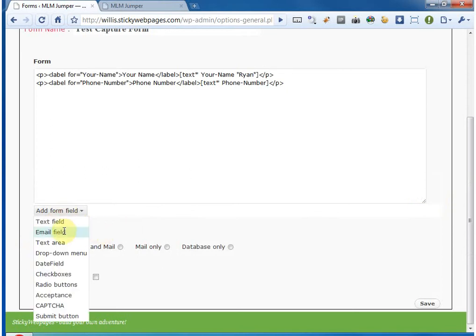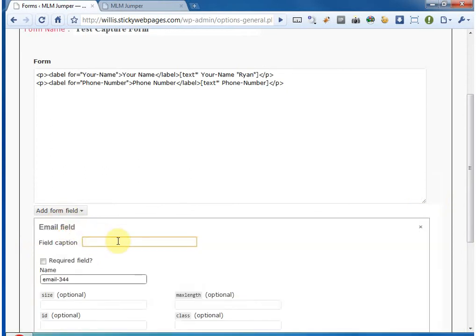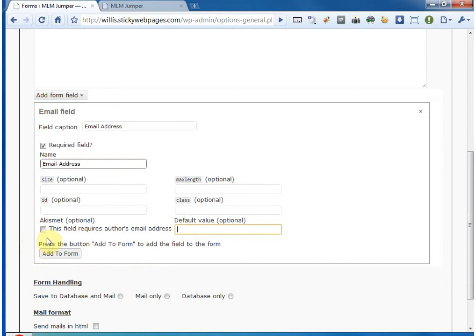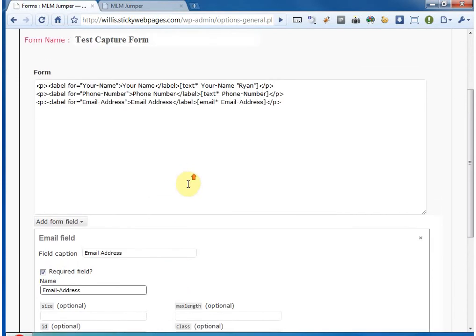We'll go ahead and add an email field. We'll call it email address. We'll make it required. We'll take this, paste it down here. Won't need a default value, and we don't need anything. Go ahead and add to form, and it's up there.